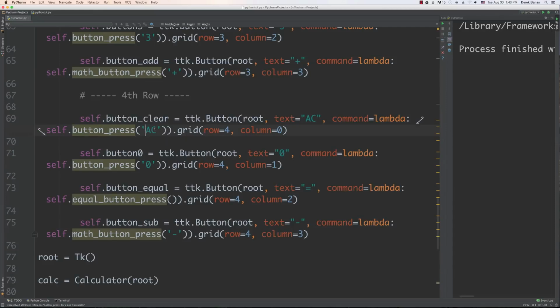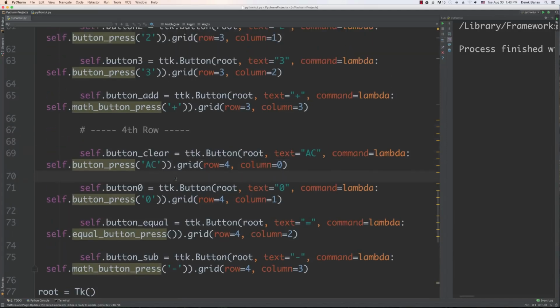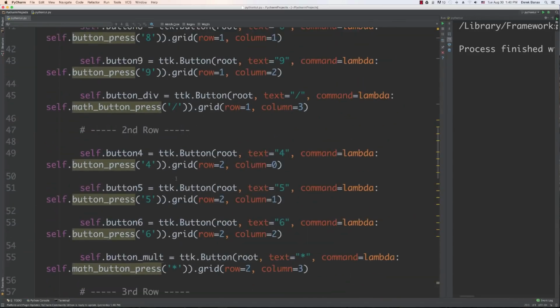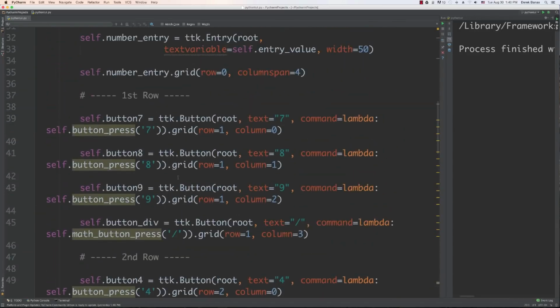You're going to have to come in here and figure out how to make the clear button work. It's homework, it's very simple, you should be able to do it no problem. Just wanted to give you some homework because you people ask me for homework all the time. I have no idea why. Alright, so there's homework for you.